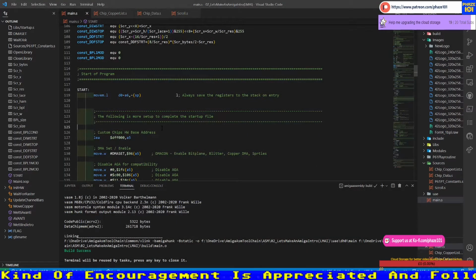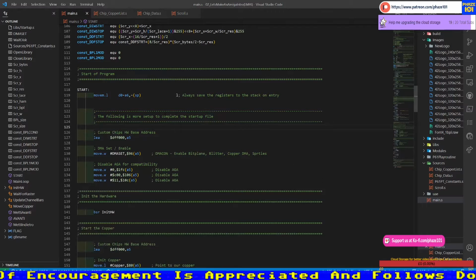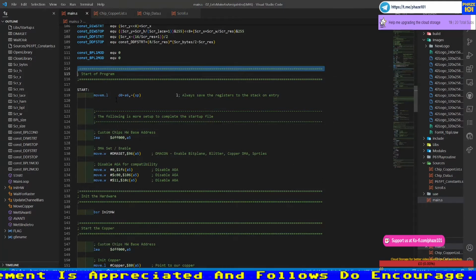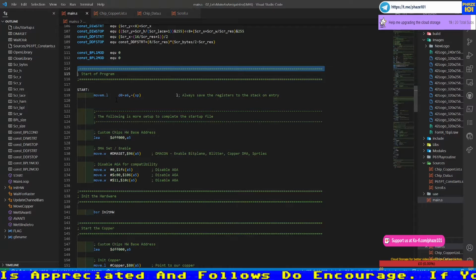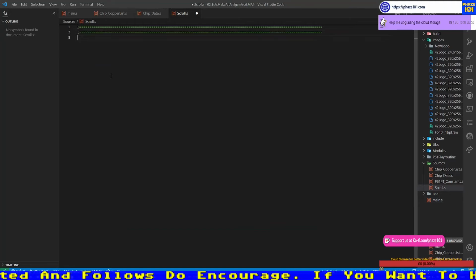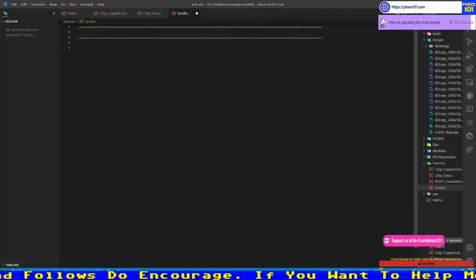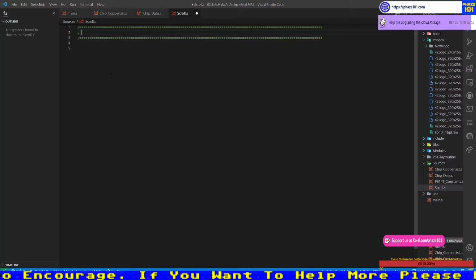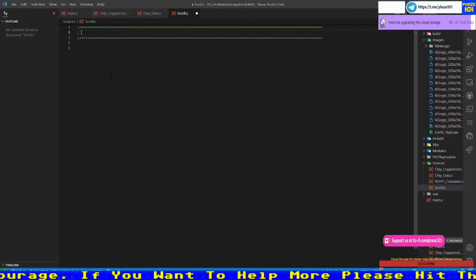So far so good. I'm just going to copy this. And let's start the Blitter copy routine. Okay, so this is to copy one character, one font to the screen.